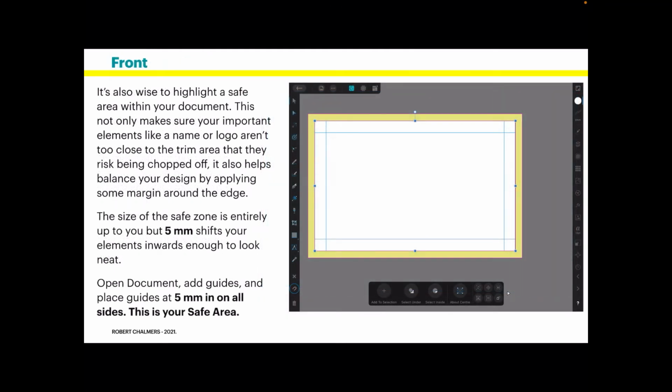It's also wise to highlight a safe area within your document. This not only makes sure your important elements like a name or logo aren't too close to the trim areas that they risk being chopped off. It also helps balance your design by applying some margin around the edge. You don't want your document right up to the edge.